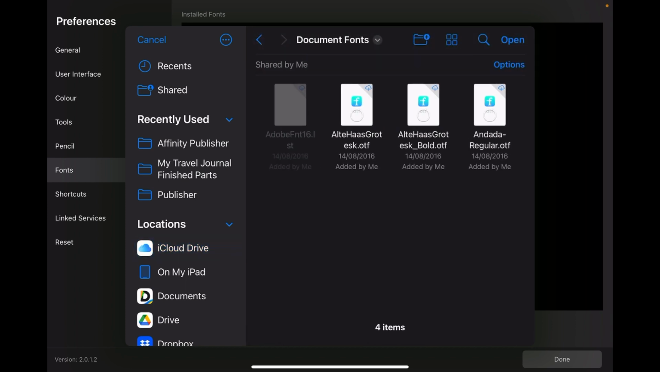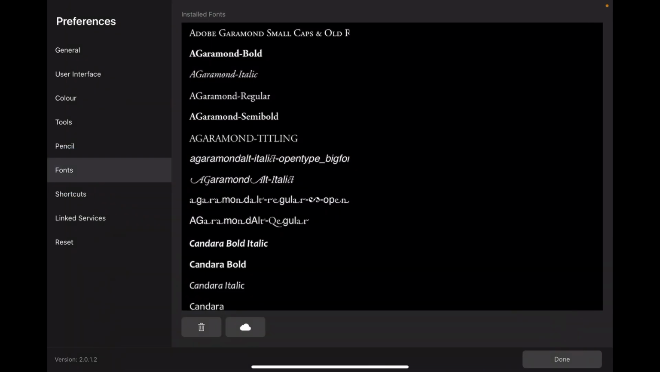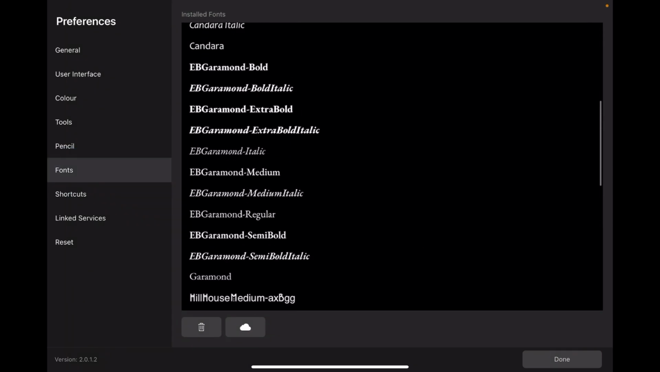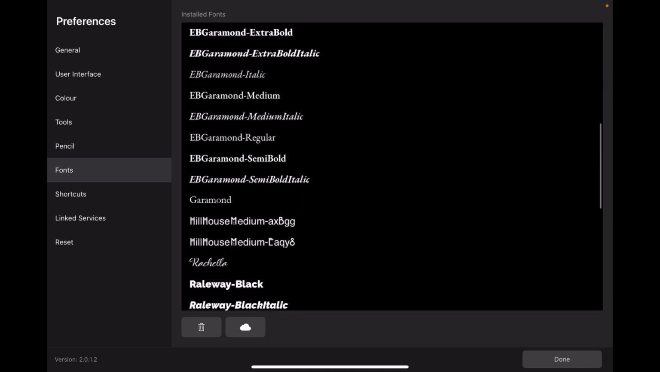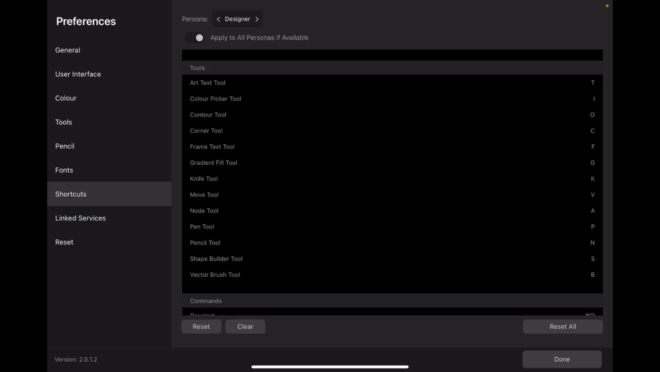Document fonts, what's in there? Old House Grotesque, OTF. Can I add that font? You simply tap on it and it adds it. Couldn't be simpler. So let's get right out of that. There's a few fonts. Actually, there's probably one there I can get rid of. Never mind. Shortcuts. If you've got a keyboard, these are really useful.